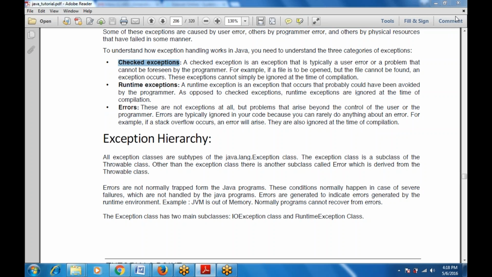Now, the main difference between the checked exception and the runtime exception is that a checked exception cannot be simply ignored at the time of compilation, but a runtime exception can be ignored, not always, but sometimes at the time of compilation. Then errors are not ignored. These are not exceptions, but problems that arise beyond the control of the user or the programmer. Errors are typically ignored in your code because you can't really do anything about an error. There is no usage, no solution for an error. These are not exceptions, these are errors.